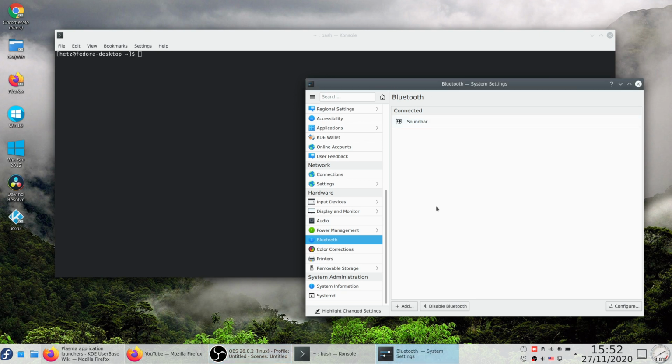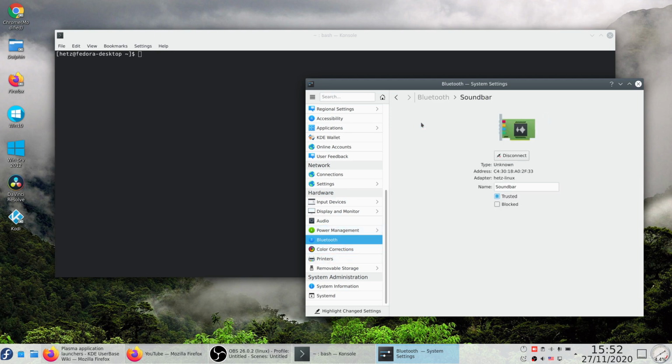I'm using KDE Plasma, the latest one. I think it's 5.27, if I'm not mistaken. And I'm looking at the Bluetooth, and this is my device. I just called it soundbar, but basically by default it will give the name that the device gives you, which means in this case LG SL4. So I just change it to soundbar. Now the important part is this address.